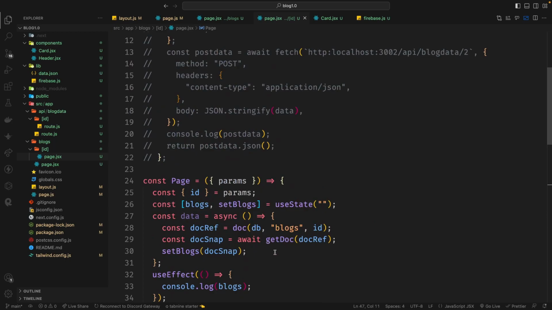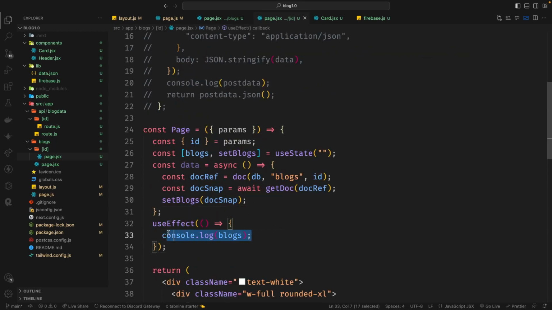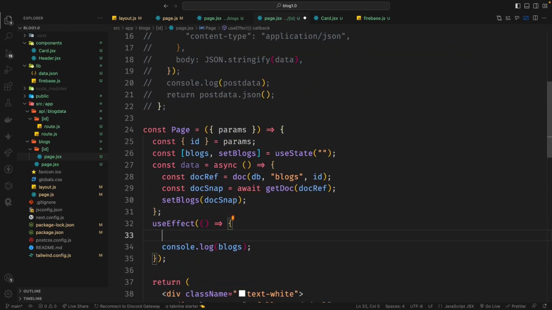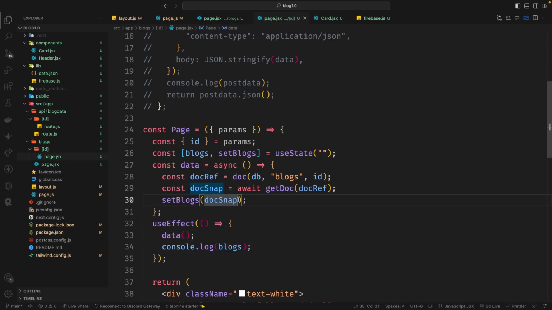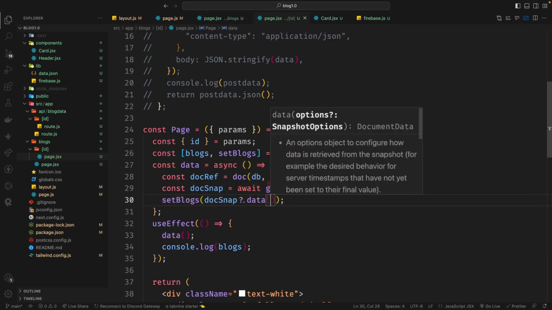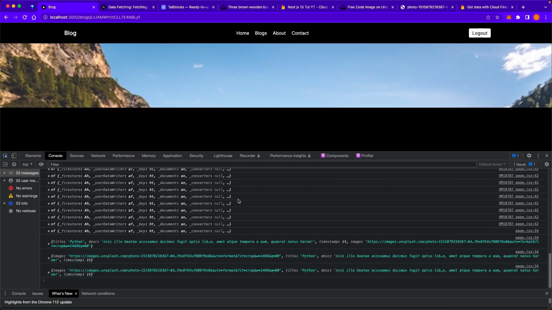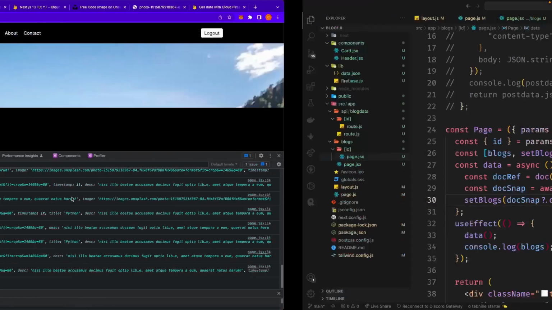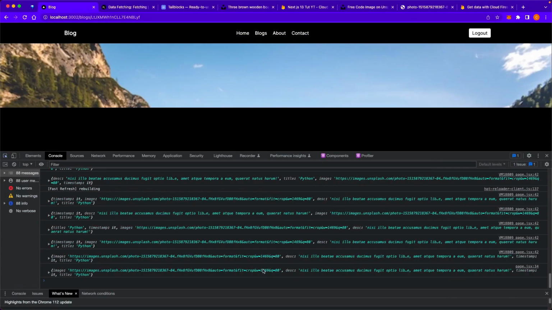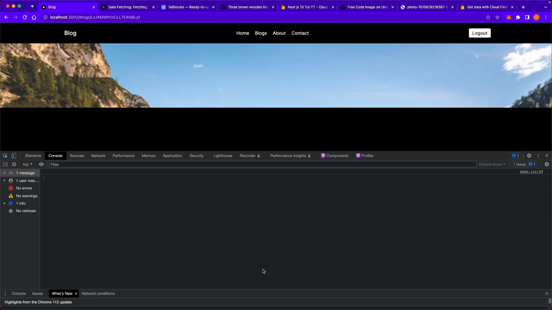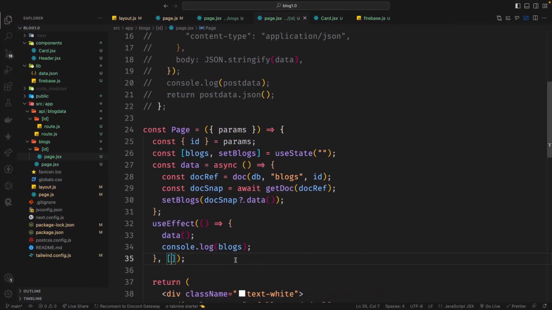Nice. Now I want to see this thing, so we need to call the data function first. Save it and reload it, and we're getting it. And I can write data dot data like that, save it, come here, and you can see I'm getting a lot of data. So reload it, and we're not getting it. Okay, so one thing we can do is make it like this, and then remove this.